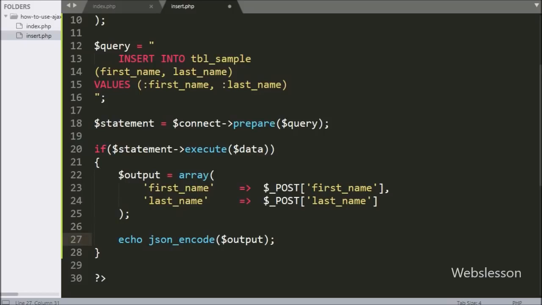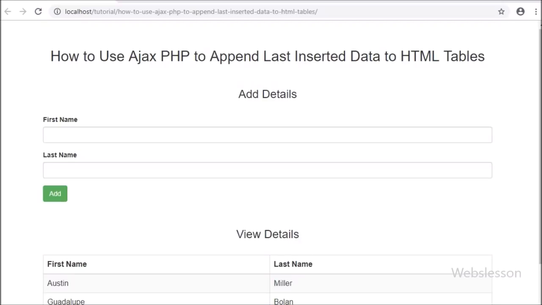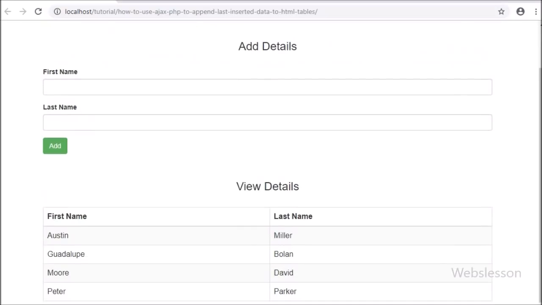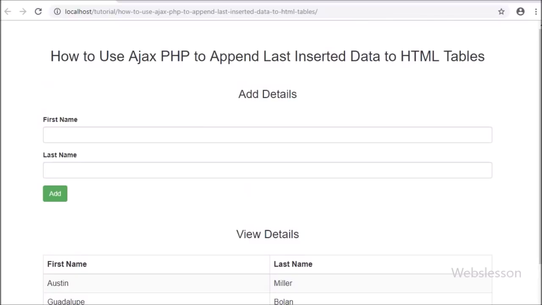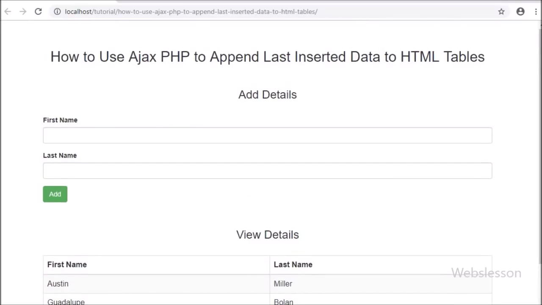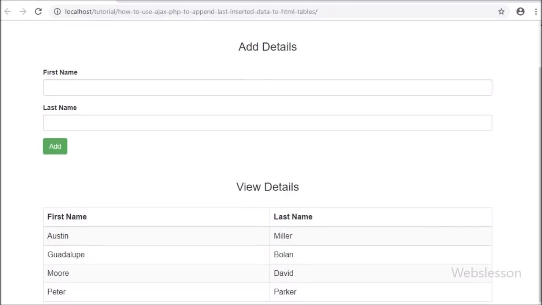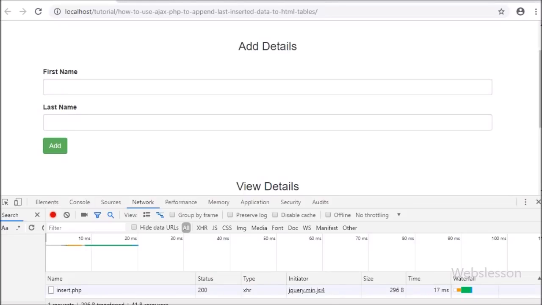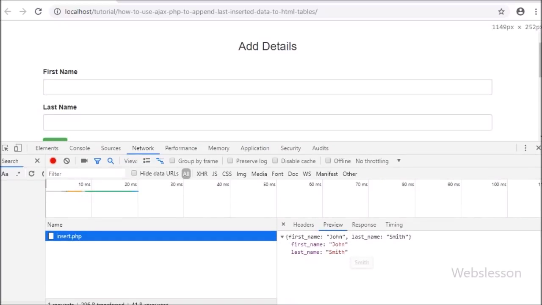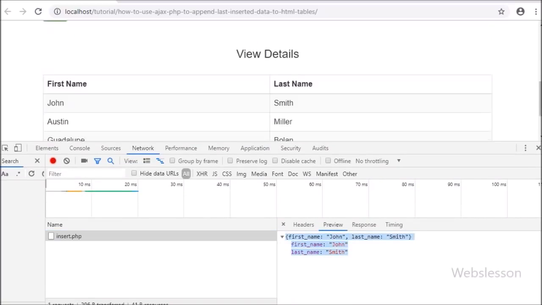Now we check the output in the browser. Friends, here we can see that when the page is loaded into the browser, on the web page we can see one form with a submit button, and below this we can see sample table data in HTML table format. Now we first open the inspect element window, and after this we fill in the form details. After filling in the form details we click on the add button. After clicking on the add button, here on the web page the last inserted data has been appended into the HTML table.